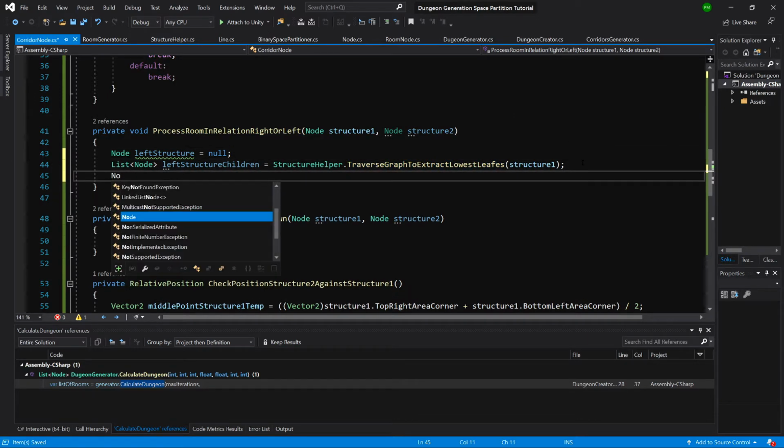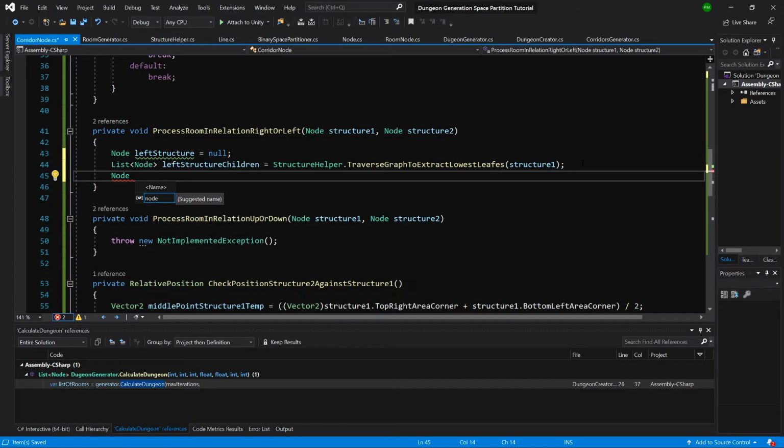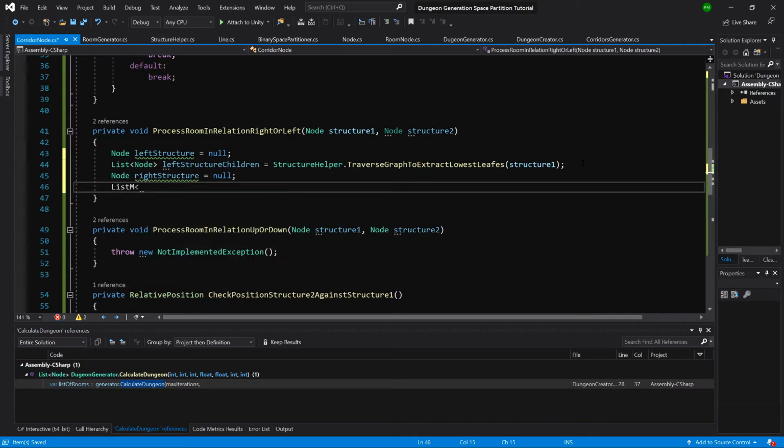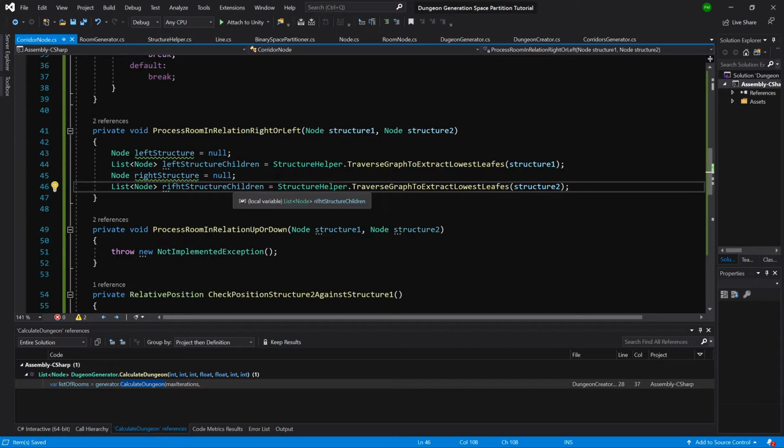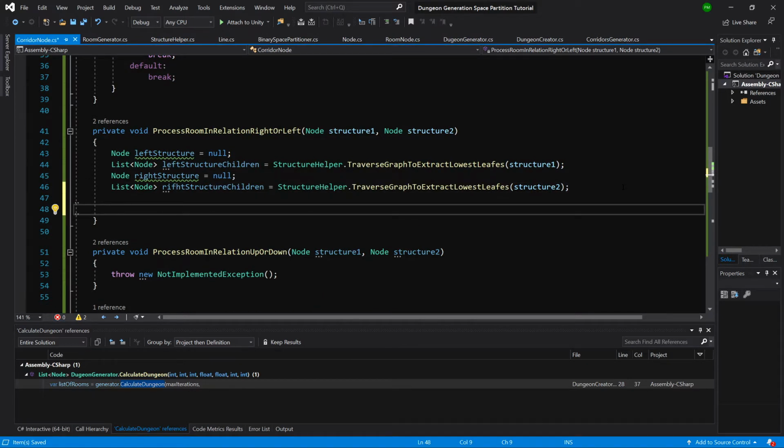So let's create node and right structure equals null and list node. And we will look for right structure children equals structure helper dot traverse graph, and we call structure 2 on it. Okay, and now we need to sort our left structures.